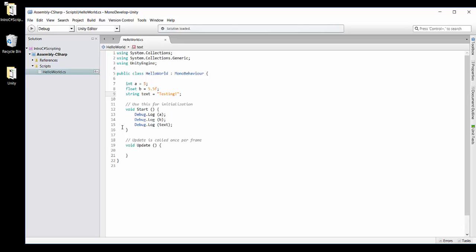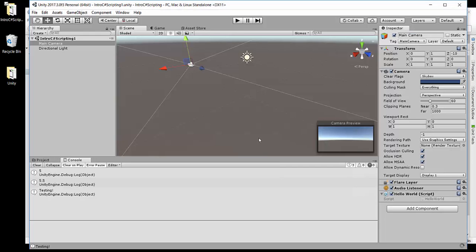So if we take the same information here and in front of integer a, if we write public, enter, now this variable will be accessed from our inspector. So press save, go back to your Unity environment, and now you should see that variable appear right under the name of your script. So the name of the variable is a. Obviously we can change this to anything we want, and the value is 5.